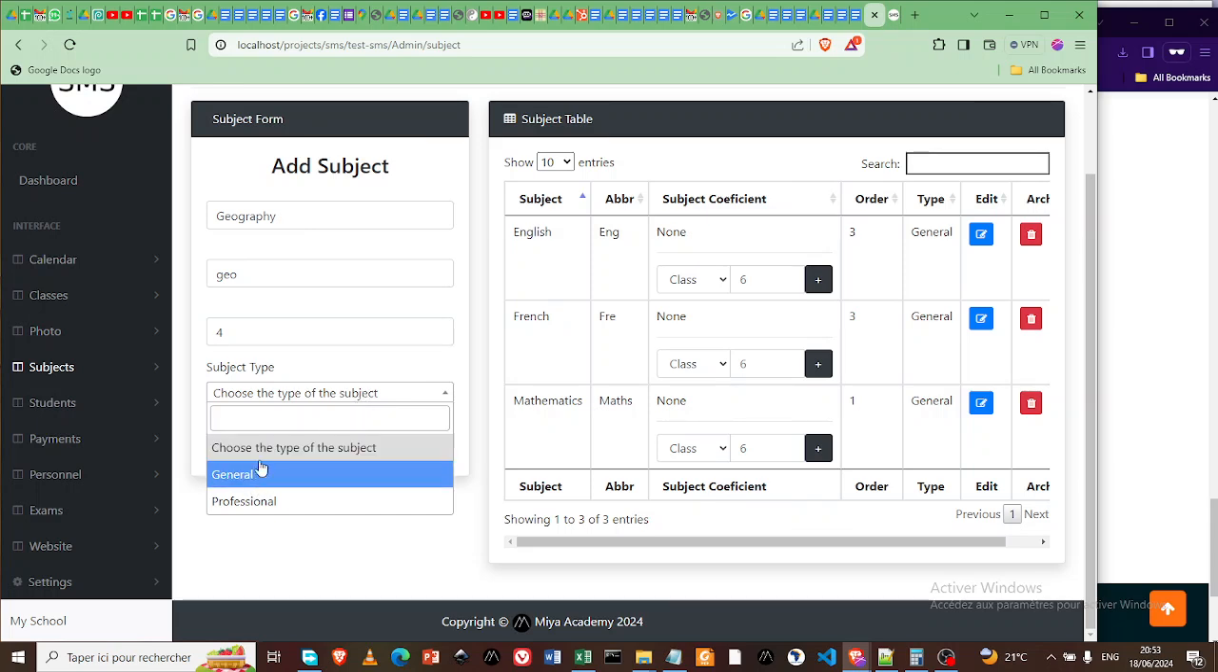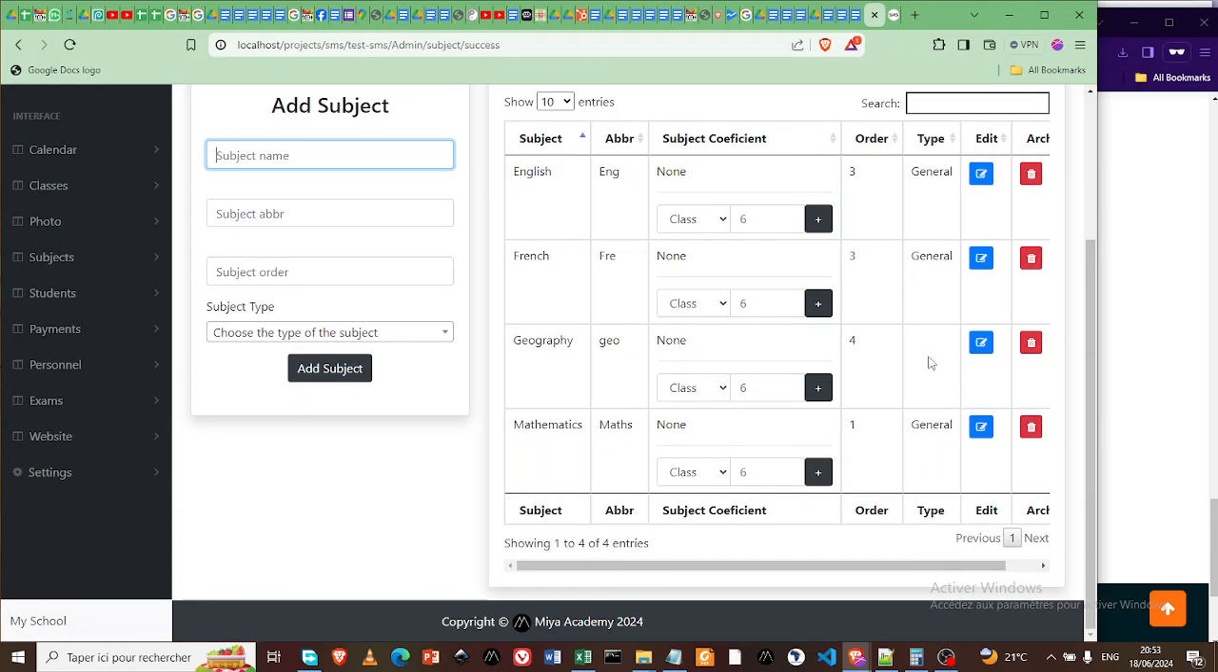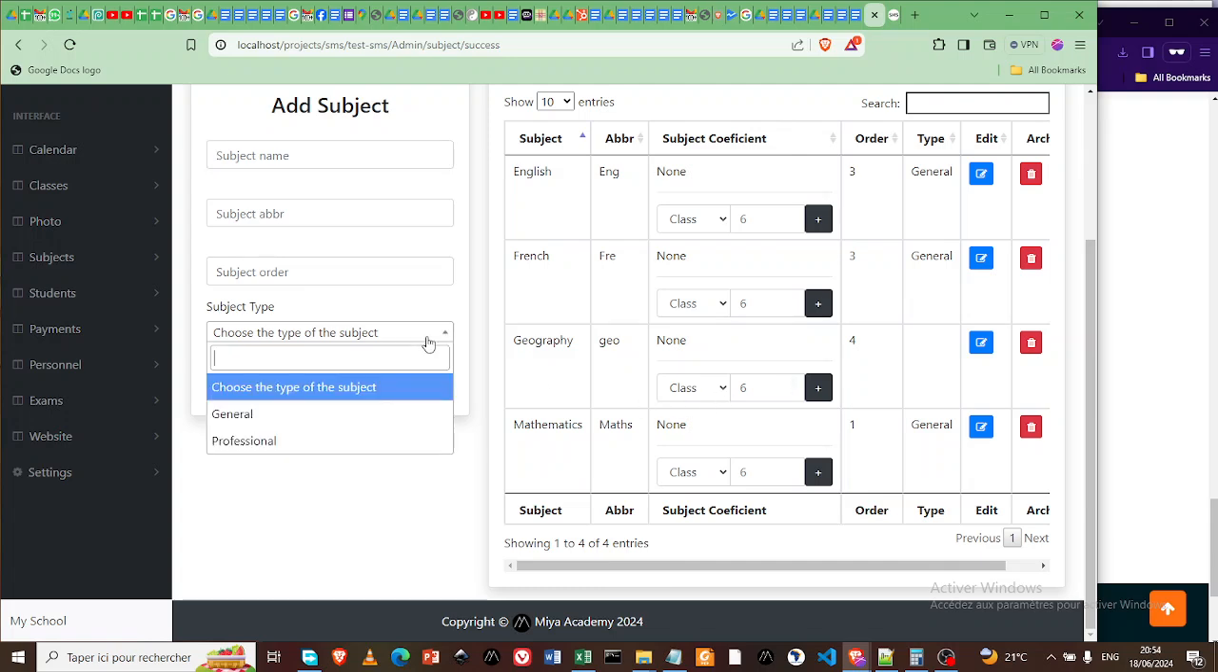So I come here and choose: is this subject a professional subject or a general subject? It all depends on you. If you don't feel like using the general and professional subject things, you can just leave it blank. If you leave it blank, there's no problem. Just make sure you leave all the subjects blank if you're not into the general or professional paradigm.